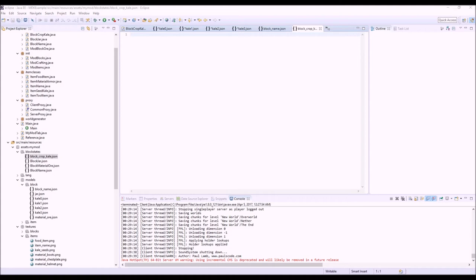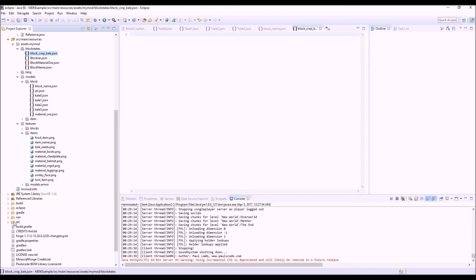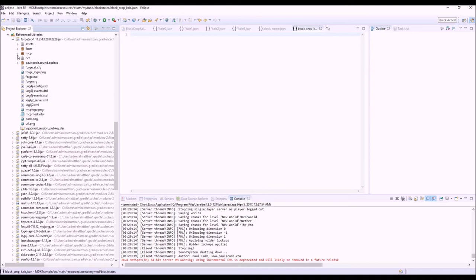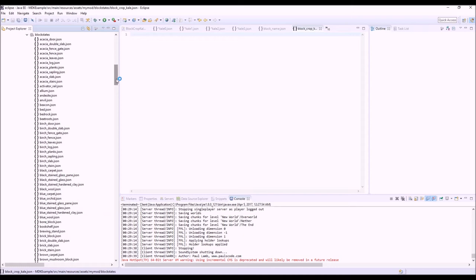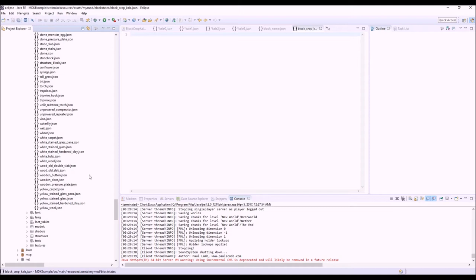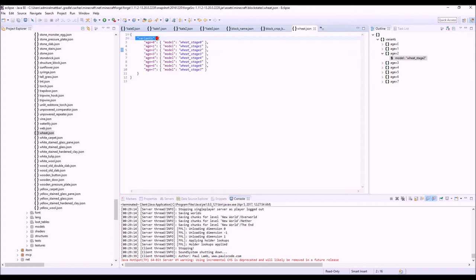Let me show you an example of wheat. I think I can find it. I'm going to go to the reference libraries and look up Forge and see an example from the game. Check out their assets and their block states, and I'm going to find wheat. Double click on that. And if you see, it has this thing called variants. It talks about how it varies and the different ages of wheat and what model it uses as it grows. And this is what they call the different wheat models.